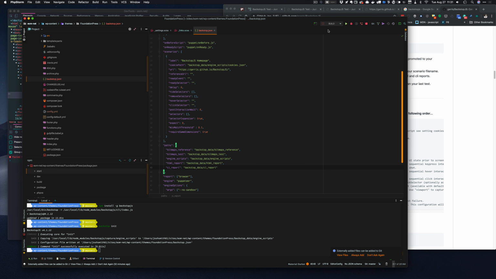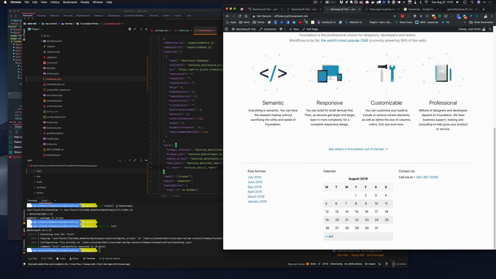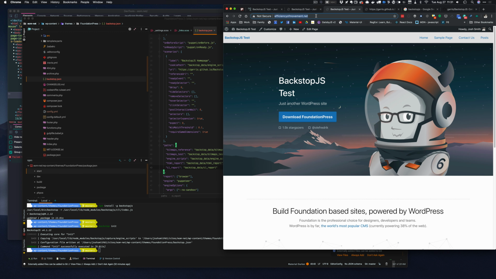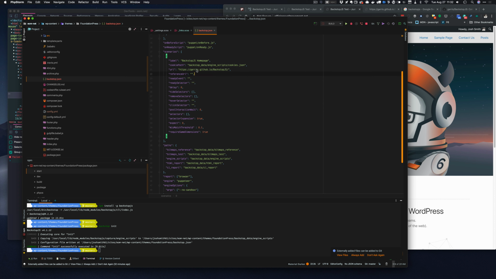But what I want to do now is take my production environment, take snapshots of all these pages, and then store those as this library of, okay, this is my perfect website. So I'm going to copy this URL. I'm going to call this EOM homepage. I don't need cookies. I'm going to remove those.